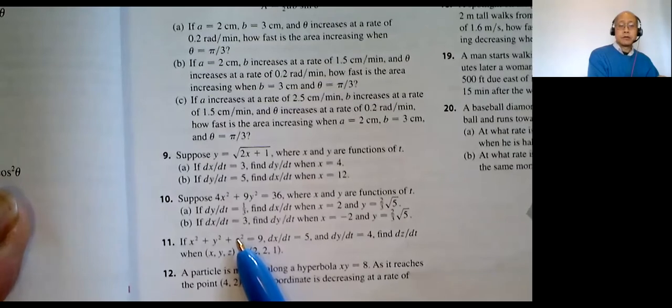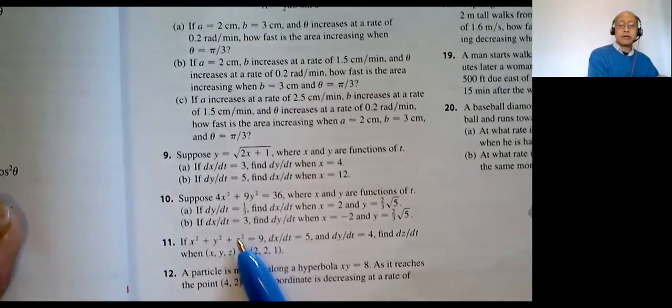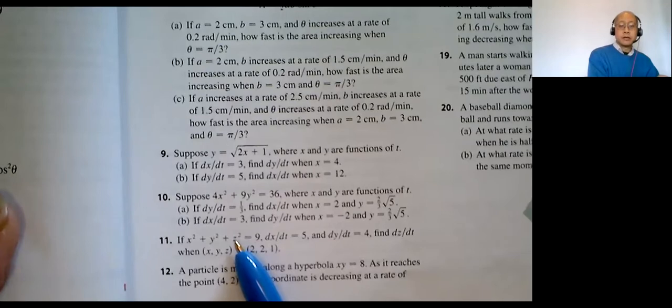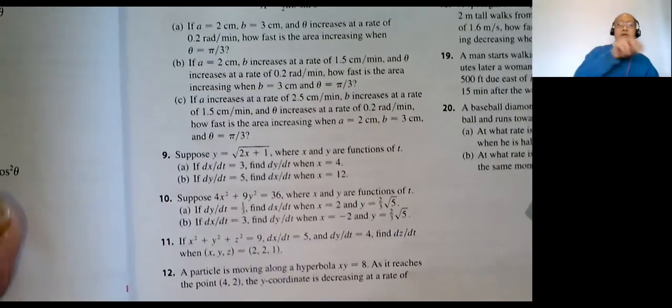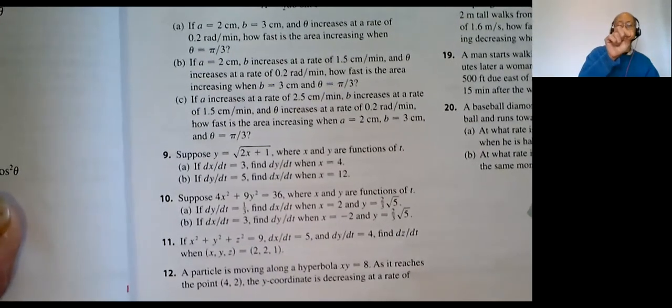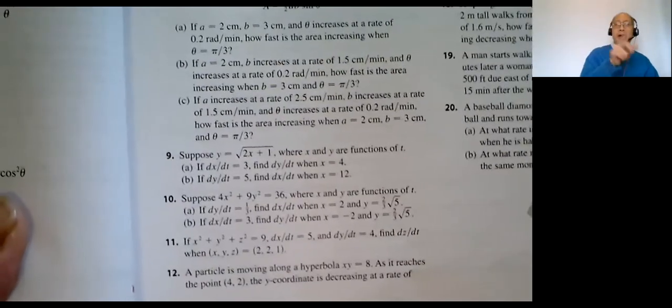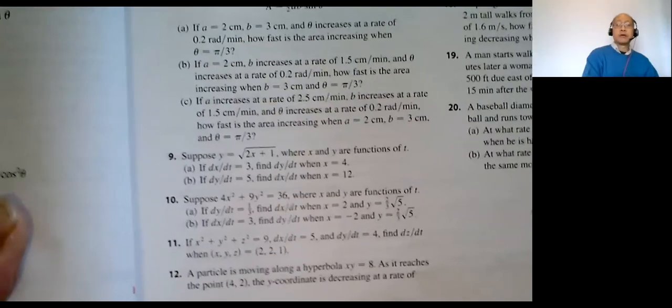Okay. So in Calc 3, you'll be doing a lot of 3-dimensional stuff. This is a sphere. Sphere, center at the origin, radius of 3 in every direction. So 3 up and 3 down and left, right, forward, backward, sideways, that way, that way, that way. You get a sphere.